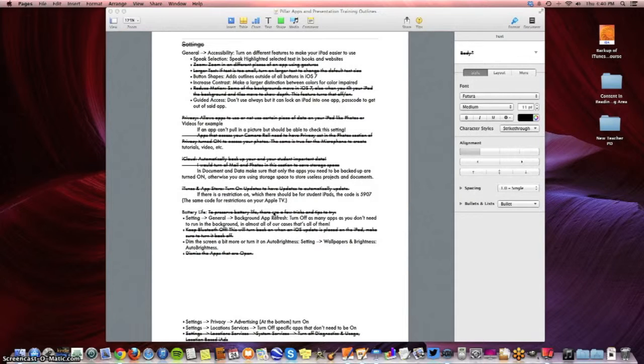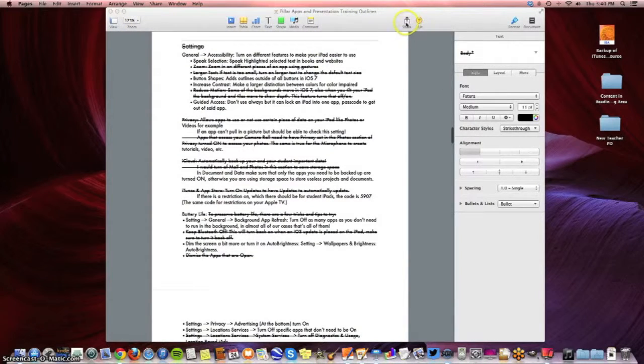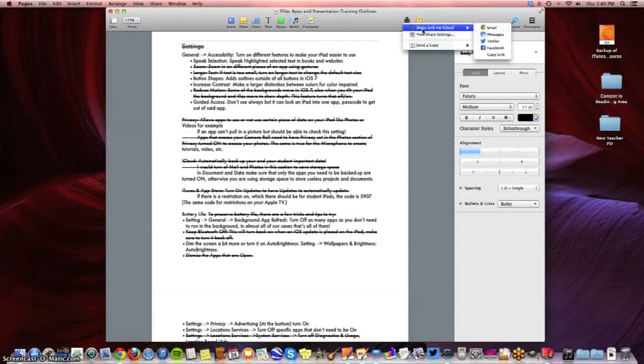I think the best way probably to do this is simply to save your document, like the one I'm working on here in Pages, to wherever you'd like to save it to. I've already done that. Then, when you are finished saving it where you'd like it to be, across the top here you have lots of options and tools. You're going to find the Share option. Go ahead and click Share and share link via iCloud.